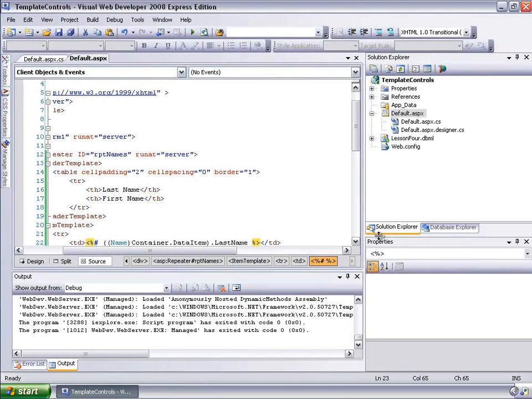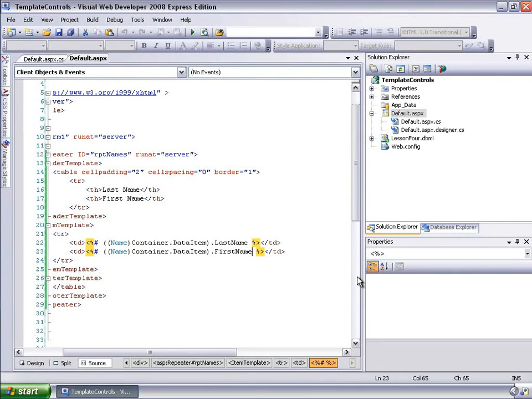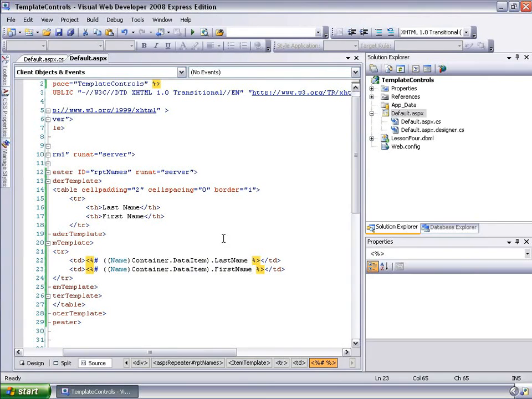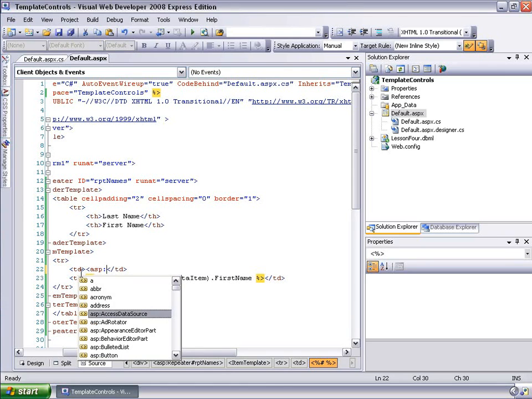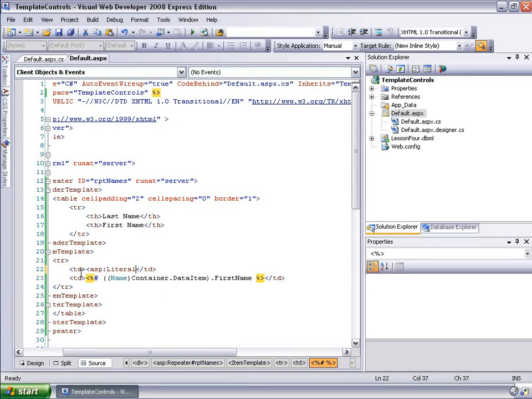So that's 2 ways of adding data from our data source to our web page. They both use data binding syntax. The first way uses the DataBinder class, and the second way casts the data item as a name object and then uses the properties directly. And there is a third way to get data from our data source into our template here, and that is to use ASP.NET controls. So I'm going to change this to literal controls.